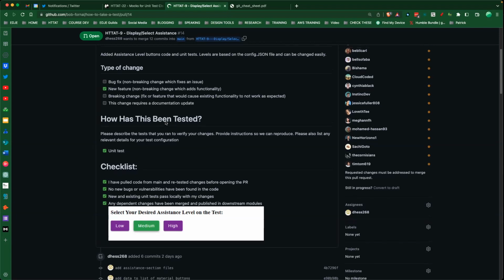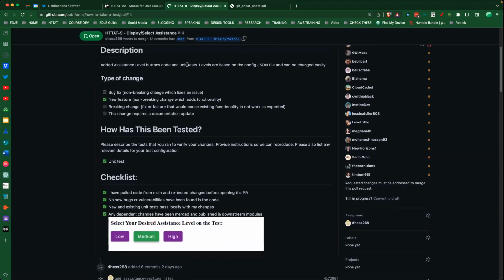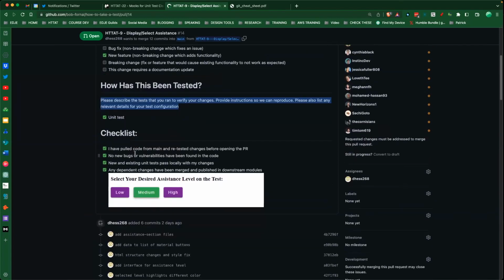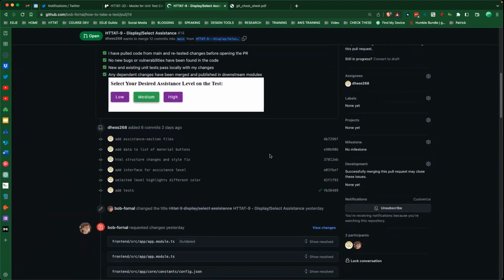Realize that you change the description here between the description and type of change. You set your type of change. How has it been tested? You check unit test. If the only way you could test it was manually testing or something like that, you change that description there. We pulled the code from main, we retested. There are no new bugs that we know about. New and existing unit tests pass. Any dependent changes have been merged and pushed to downstream modules. So you can check all four of those. And then you're ready to open it, I think.